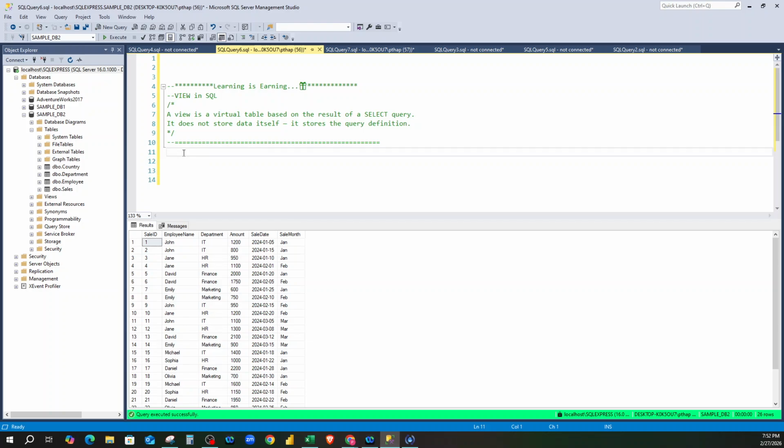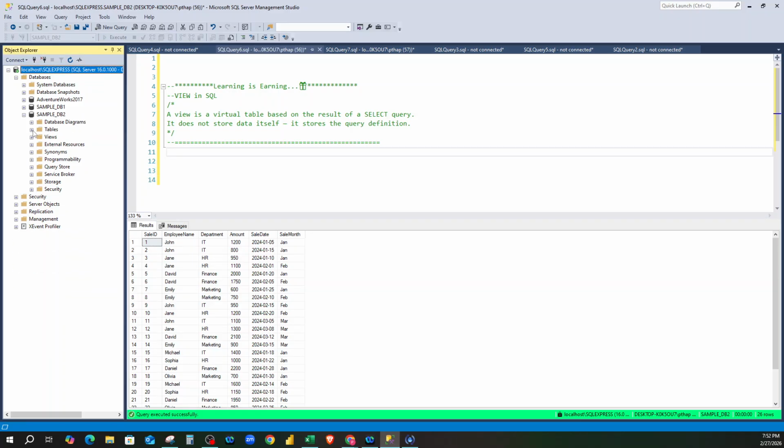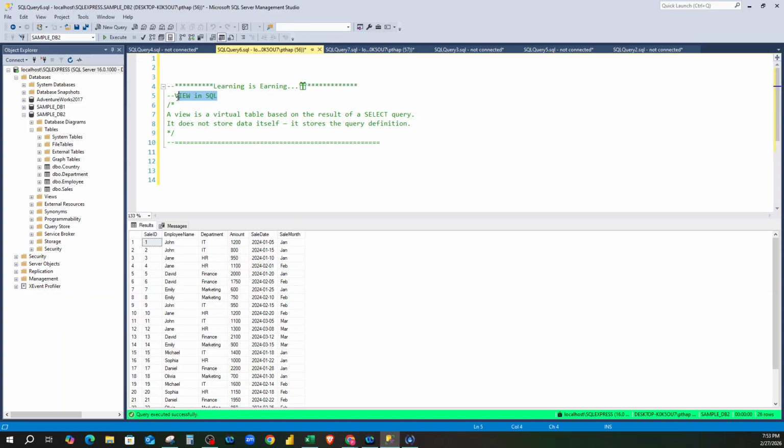Okay, so in SSMS, SQL Server Management Studio, if you go to the Object Explorer and expand the database, then expand each folder, you will see there are tables, views, and other information available, right? Table, you already know, has the data. So what is a view? That's where our topic is.